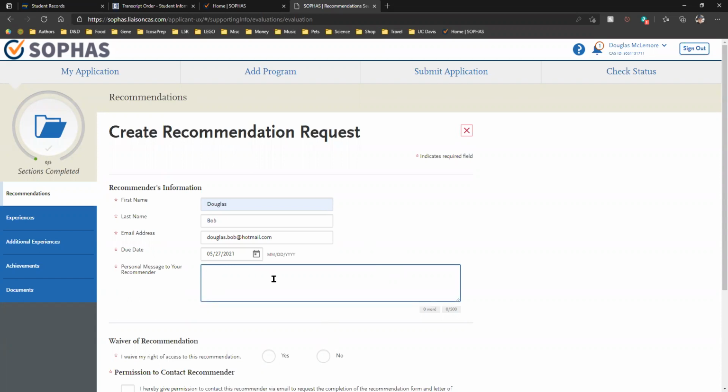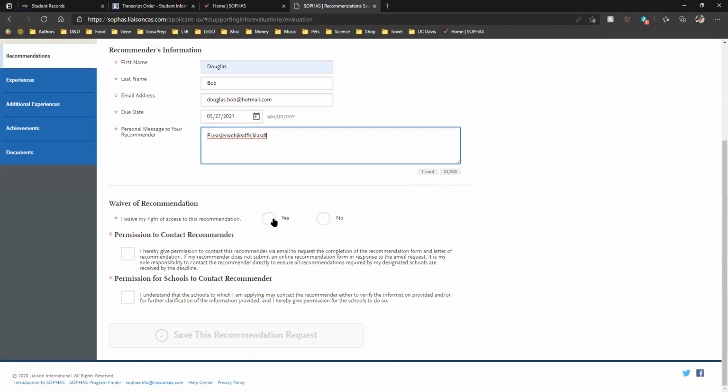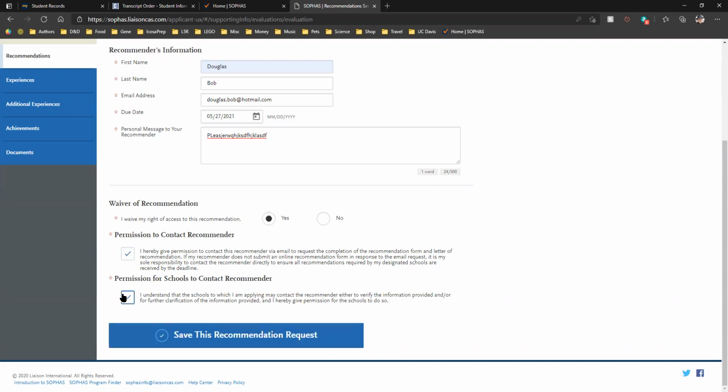And then tell them, please write a letter. And I waive my rights. I would suggest you always pick yes. Otherwise, people look at it a little weird, saying, like, why do you need to see your letter directly? Do you not trust this person? So that's why they're pretty much looking for you to say yes there. You don't have to allow them to contact the recommender, but allow the schools to contact the recommender. You're gonna have to do that.